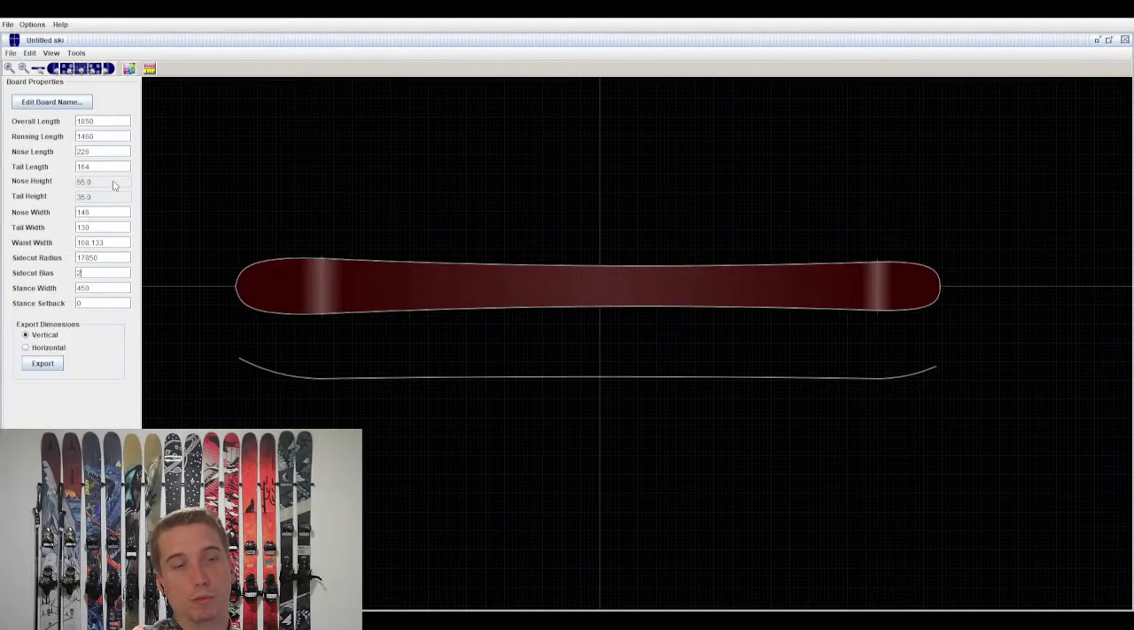But really, we're trading nose length and tail length for running length, right? The more nose that we have, like I said before, the less running length we have, and the less stopping power we're going to have. So we want a decent amount of running length so that we can have some good stopping power. So we'll leave it there for now.